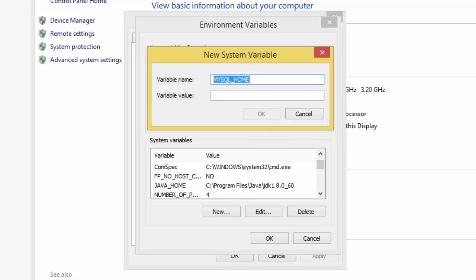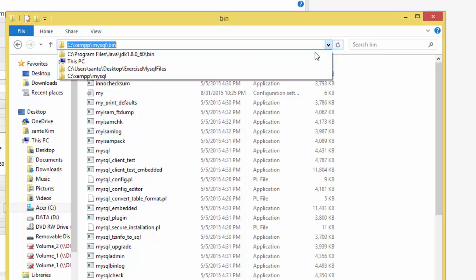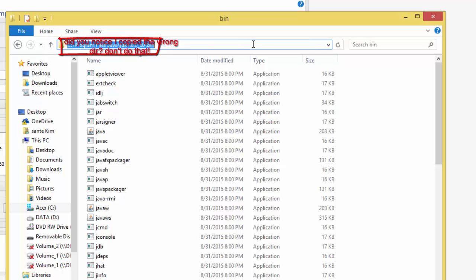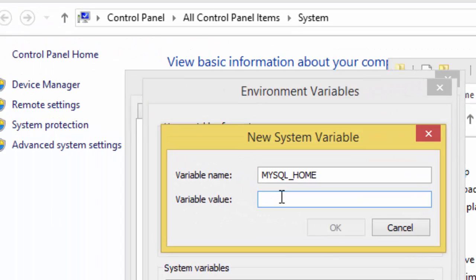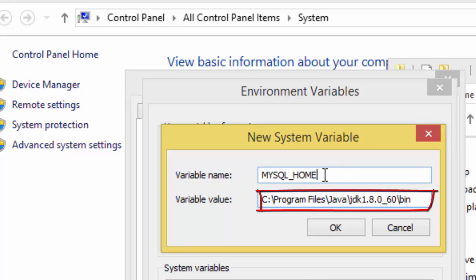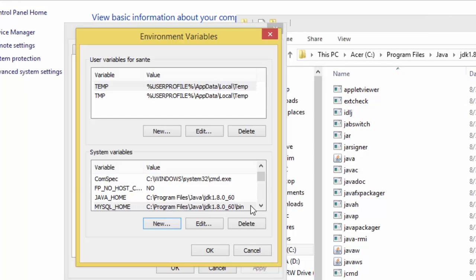And we go back to where you installed MySQL, which is XAMPP. In my case, it's on my C drive, xampp, and mysql, then the bin folder. Then you copy this directory, and you paste it over here. So it shows that MYSQL_HOME, the variable value, is installed in this directory. So I say okay.